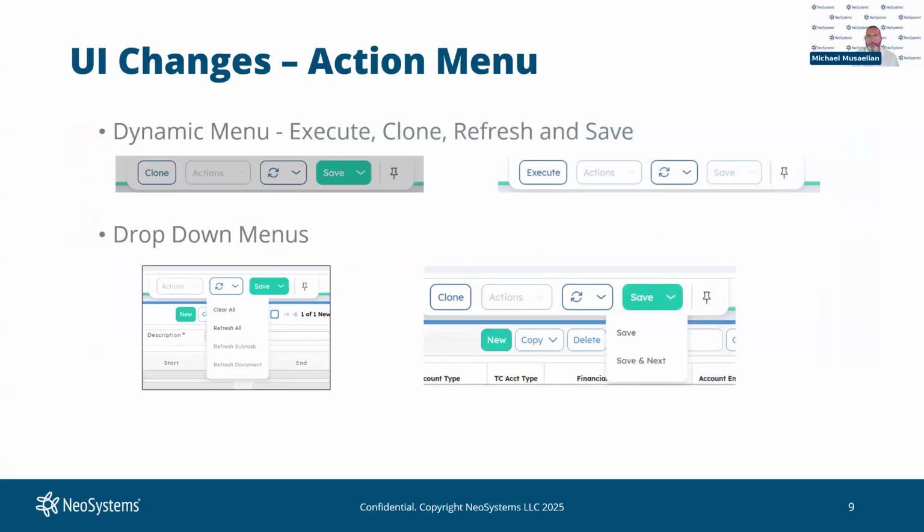Okay, and these are dynamic action menus, right? So depending on the application that you're in, the screen and options will change. If you're in a table where you're entering data, you might see the clone option to clone the record, versus maybe an option where you're updating or processing something, you'll see the execute button. Notice here the execute button is just a clean button. This replaces the lightning bolt that we referred to as the execute button in previous versions.